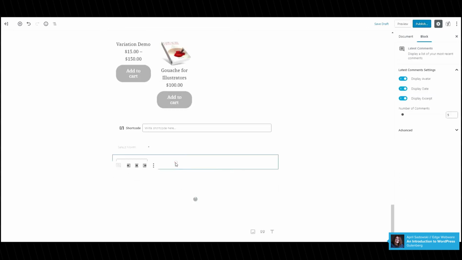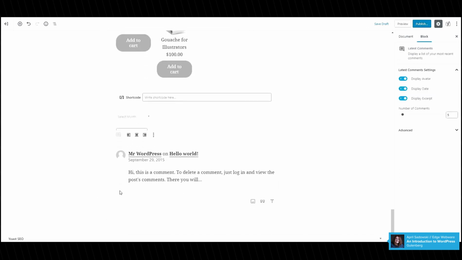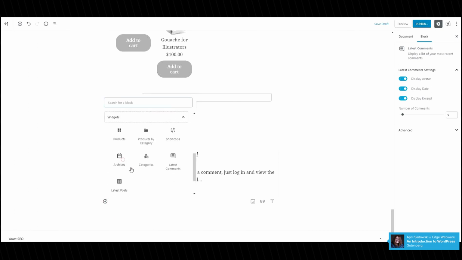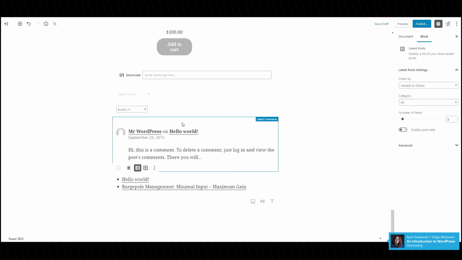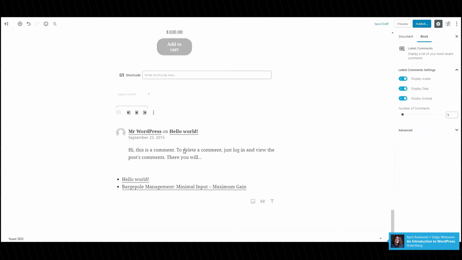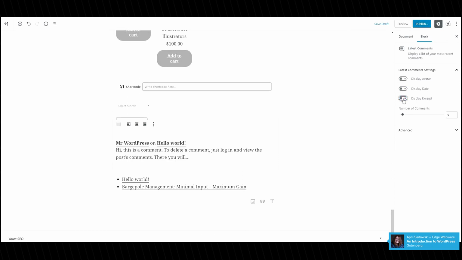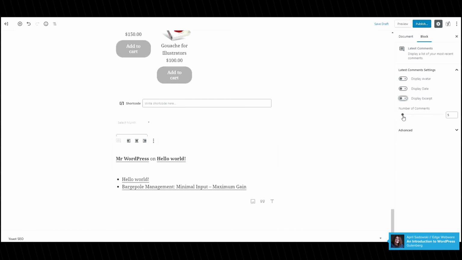Next, we have our latest comments. I'll put this alongside our latest posts, as they're a little similar in what they can display. So with latest comments, your avatar, date, and excerpt are all default active. You can turn those off one by one or all at once. And here we have the ability to choose how many comments would display in this latest comments section.